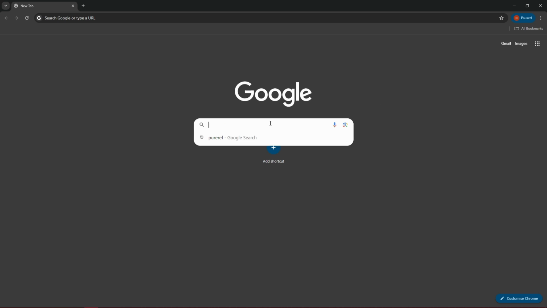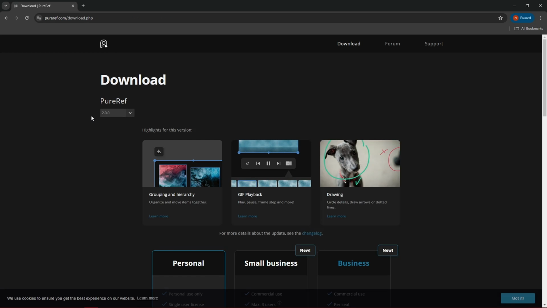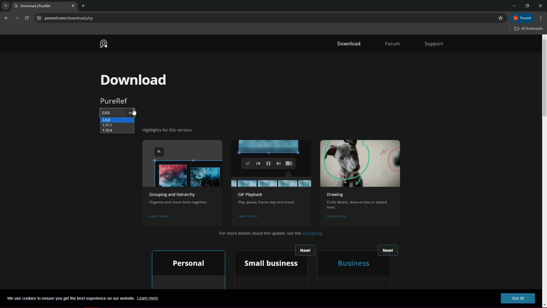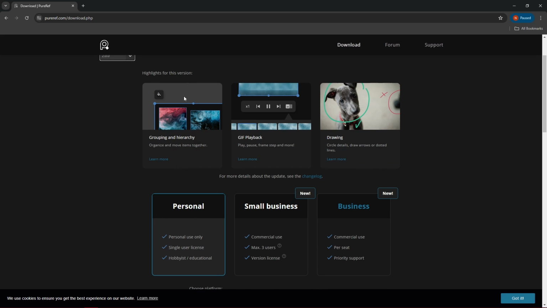So in the search engine, you have to type in PureRef, and it is the first thing that pops into the search. Click on the download, and here we are. You're presented with a version you have to choose from. For example, I'm going to be using the 2.0 version, which is the most recent one. And below we can see the highlights for this version or things they added and improved. For example, GIF playback, however you say it, is now available and supported. You can draw on the images, and grouping and hierarchy has been overall improved.